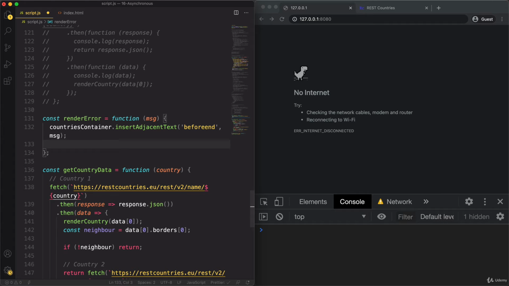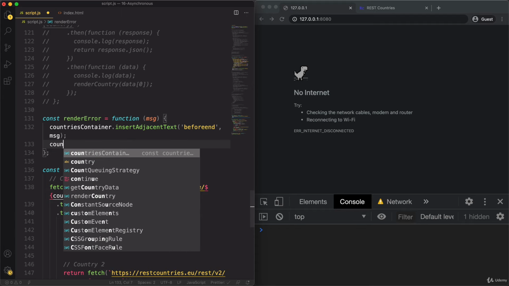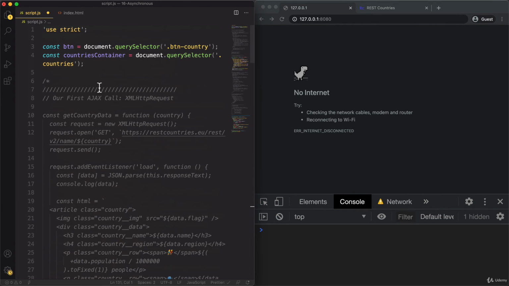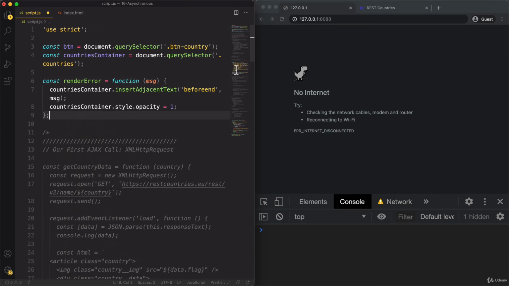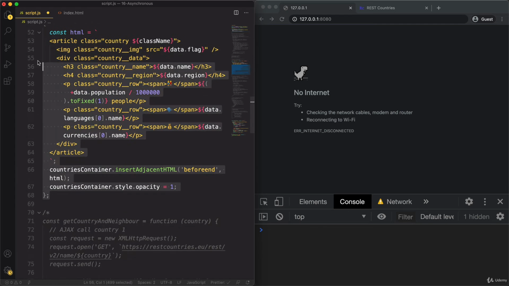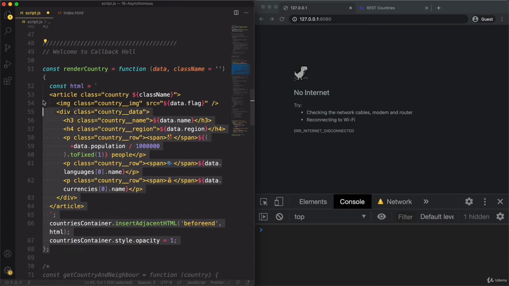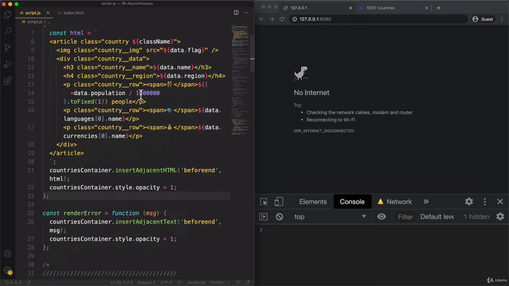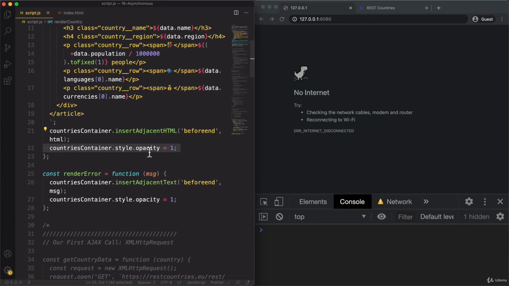Okay, and then besides that, remember, we always have to set the opacity back to 1. So just as we did before in the renderCountry function, because otherwise this container is not even going to be visible. And actually, let's put this function right at the very top of the file together with the renderCountry function. So just like this. Okay, so again, in both cases, in order to actually see the container, we set the opacity to 1.